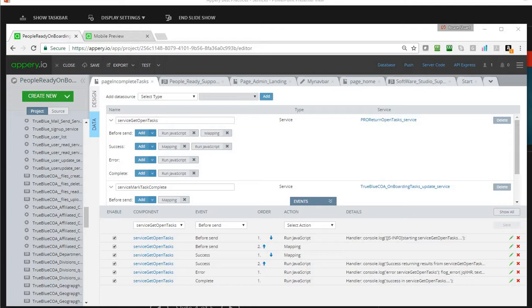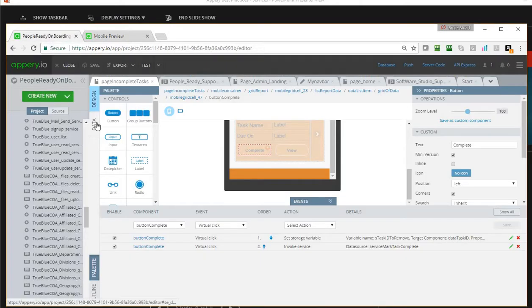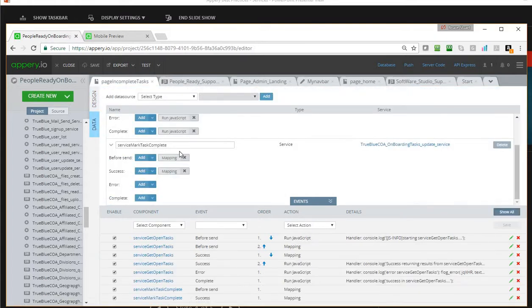Intentionally, I've left something broken on this page. So here's our page with one of the broken services. What's broken is this button on complete. If you look over here on my design, I press on complete. I set a storage variable that saves the ID off the report / item off the list. And then I run a service called mark task complete upon clicking that button.